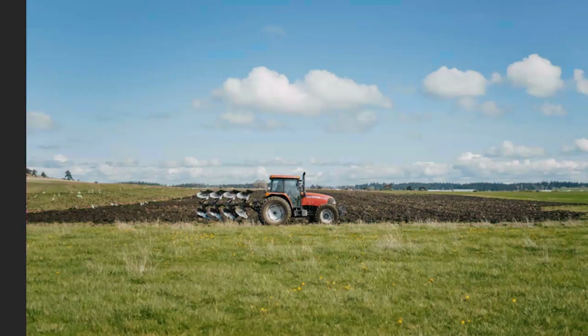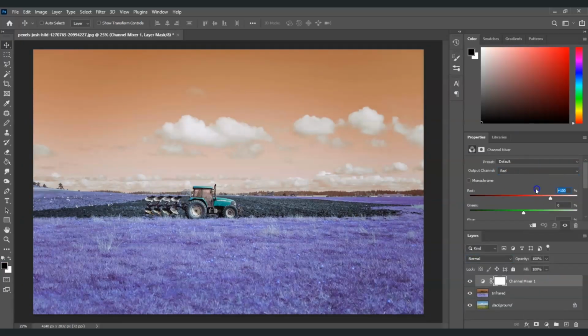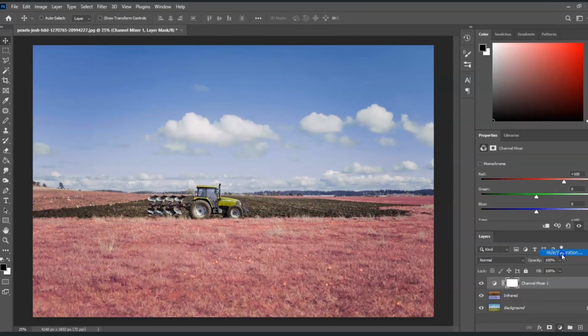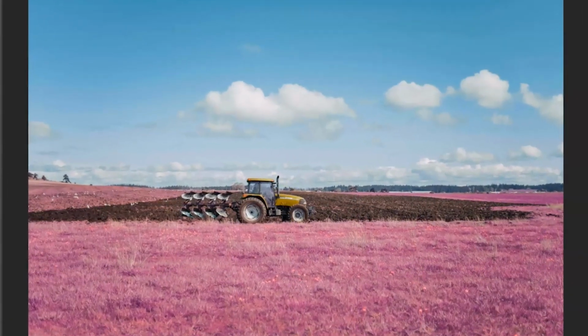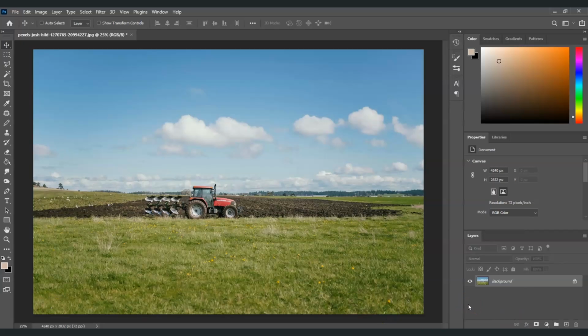Hello there guys! For today's video, I'm going to show you how to create an infrared effect in Photoshop. And also we'll dive deeper into inverting layers, changing the blending mode, applying channel mixer, and hue and saturation. So let's get started! Here in our document, I prepared an image of this landscape on a farm. And our goal here is to create an infrared effect.